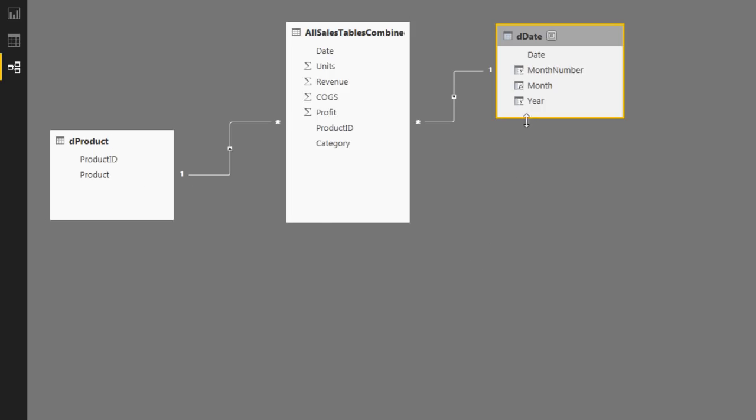In essence, what will happen is if I drag a year or a month to some report, this table is actually filtered down just to the days for that month and year, and that filter flows across this relationship and filters down the huge sales table just to the dates that fit that criteria. That way, the formulas will calculate over a much smaller data set.